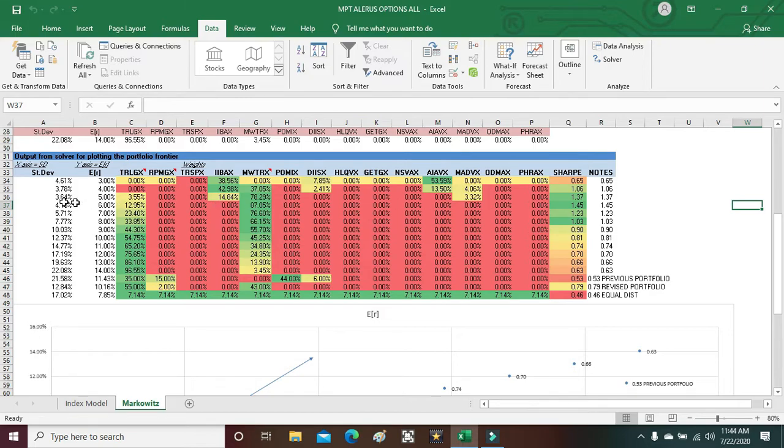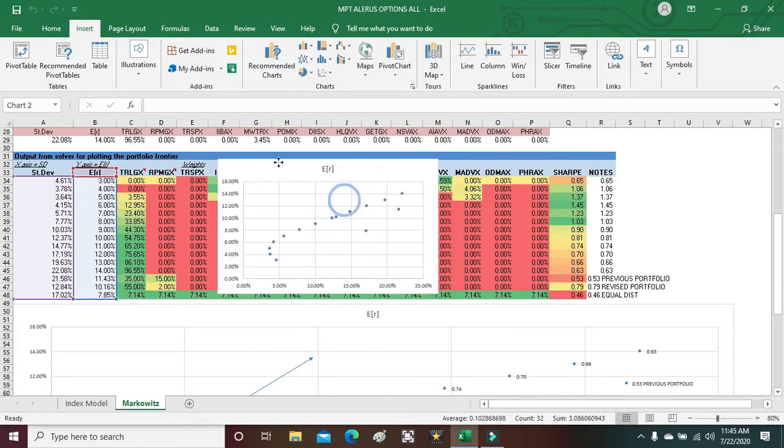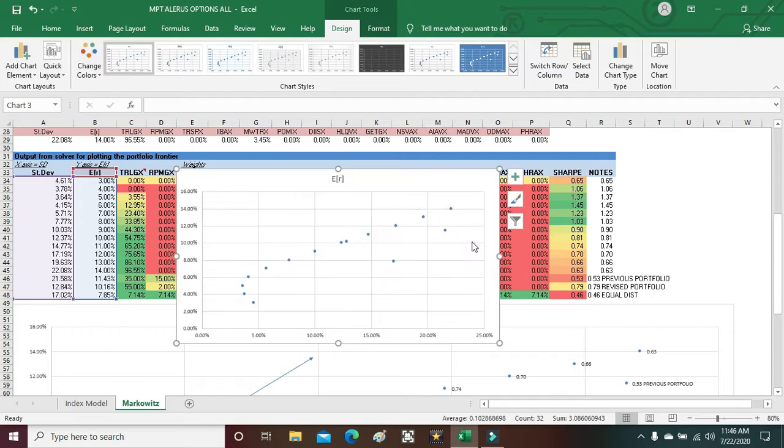From here, let's make a chart. I have one below, but I'll show you the easiest way to create it. Click on your headers, drag them all the way down, insert, charts, scatter. There you go. In this case, it'd be really helpful to have data labels.